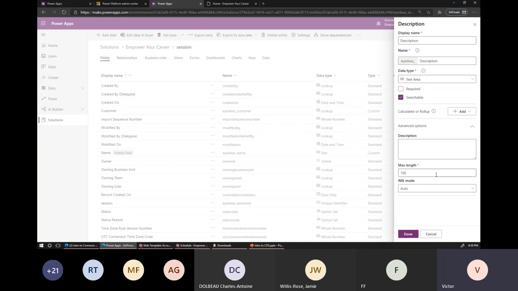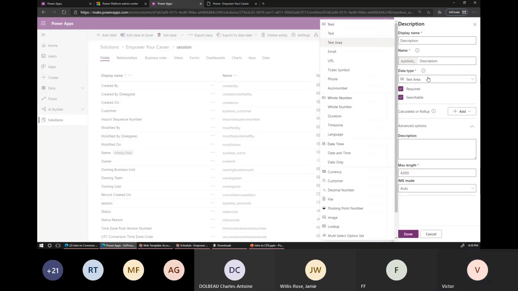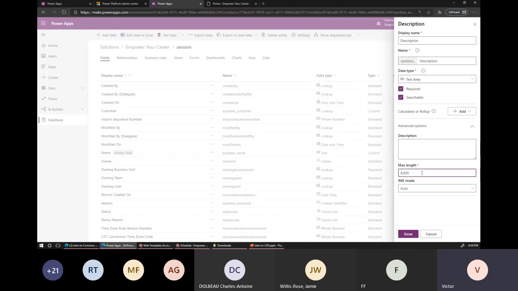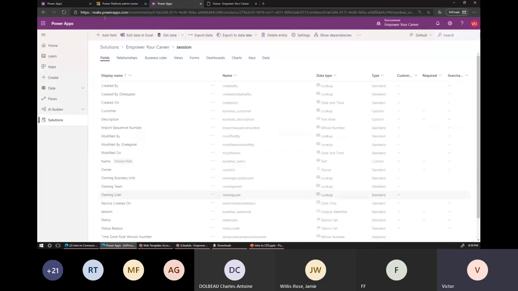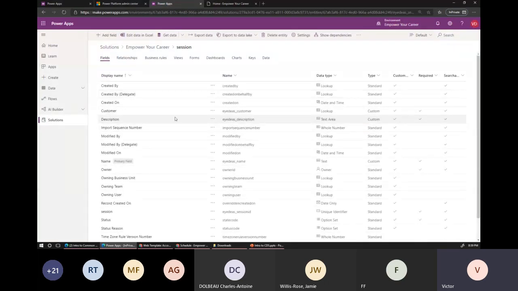All right, I can look at the advanced options. It's a text area. 100 characters is not enough, so let's make it 5,000 characters, and I'll make it a required field as well. I guess 4,000. Well, okay. That's something that I need to look into and report if they're limiting us to 4,000 characters. That's not right. Anyhow, done. Save. And essentially we have the fields for the session.